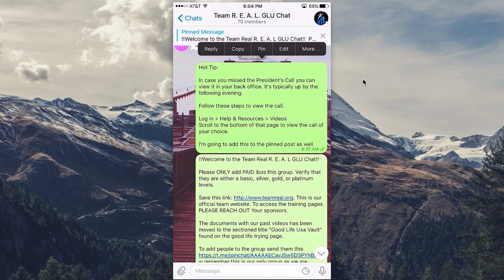Let's just say you post something in the group you didn't mean to post. With Facebook Messenger, the downside is if you post it, everybody can see it. And in order for them not to see it, they have to delete it from their end, but everybody else in the group can still see it. The cool thing about Telegram is if you post something that you didn't mean to post, you can just delete it, and then it'll delete from everybody's side, which is pretty cool.